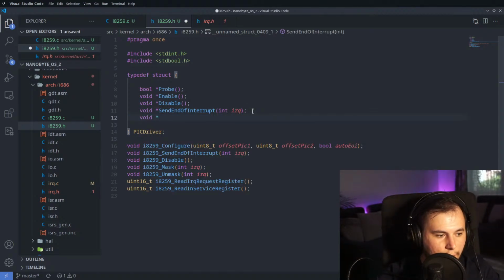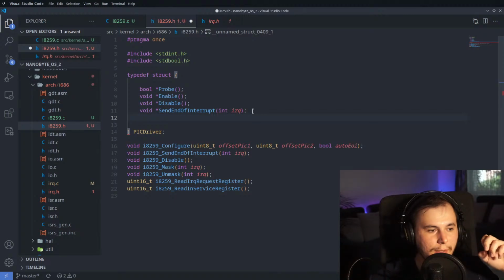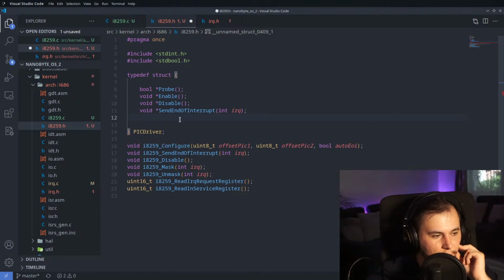Now, when we will actually implement the APIC, some of these may not actually work like this. They may have to be a little bit different, but at least we have a starting point that we can modify and change later, which is great. Okay, so yeah, masking and unmasking.